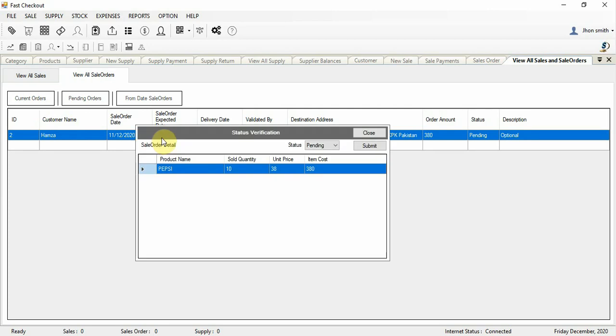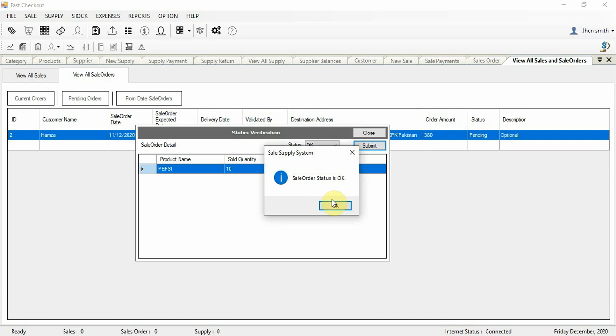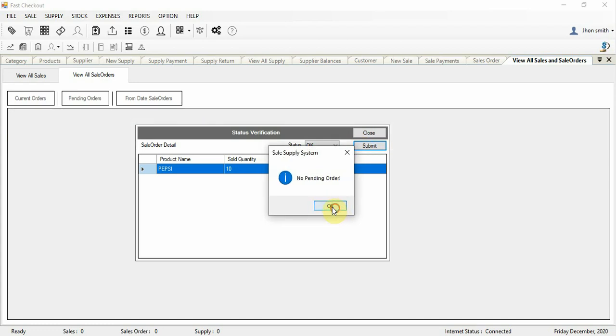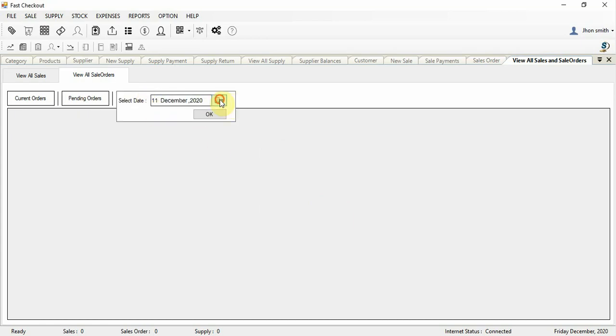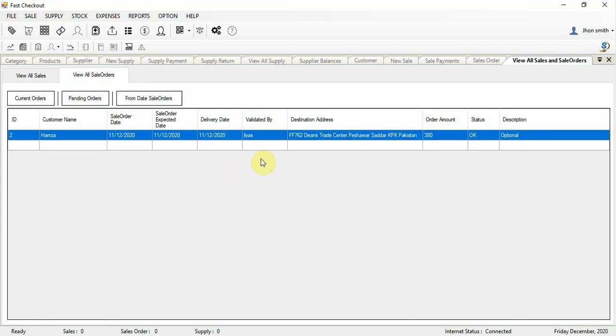Once you click on this order, you see this is pending, not okay. Once I click on the okay, it means it's confirmed. Once you click on submit, the product is confirmed. If you have a pending order, the pending order will be shown in this tab. And this is the from date to till date record of the orders. So now the order is successful.